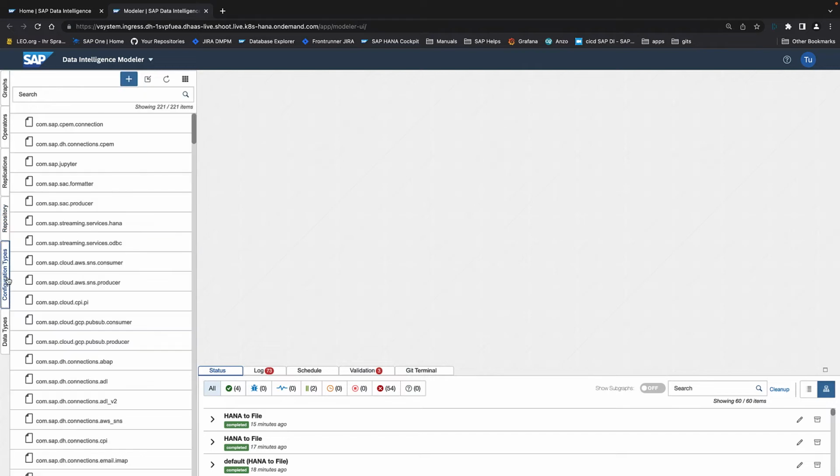The configuration types, the next tab, defines the data structure of configurations. I give an example in the video about how to develop Generation 2 operators. Admittedly, I rarely use this. My configuration parameters are mostly simple scalars.